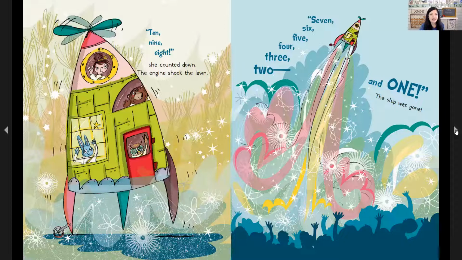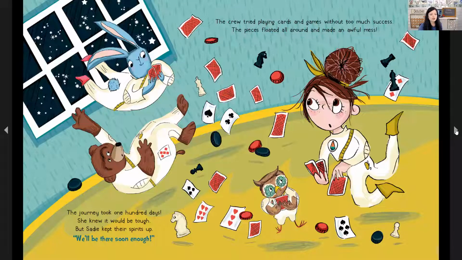"10, 9, 8," she counted down. The engine shook the lawn. "7, 6, 5, 4, 3, 2, and 1." The ship was gone. The journey took 100 days. She knew it would be tough, but Sadie kept their spirits up. "We'll be there soon enough."